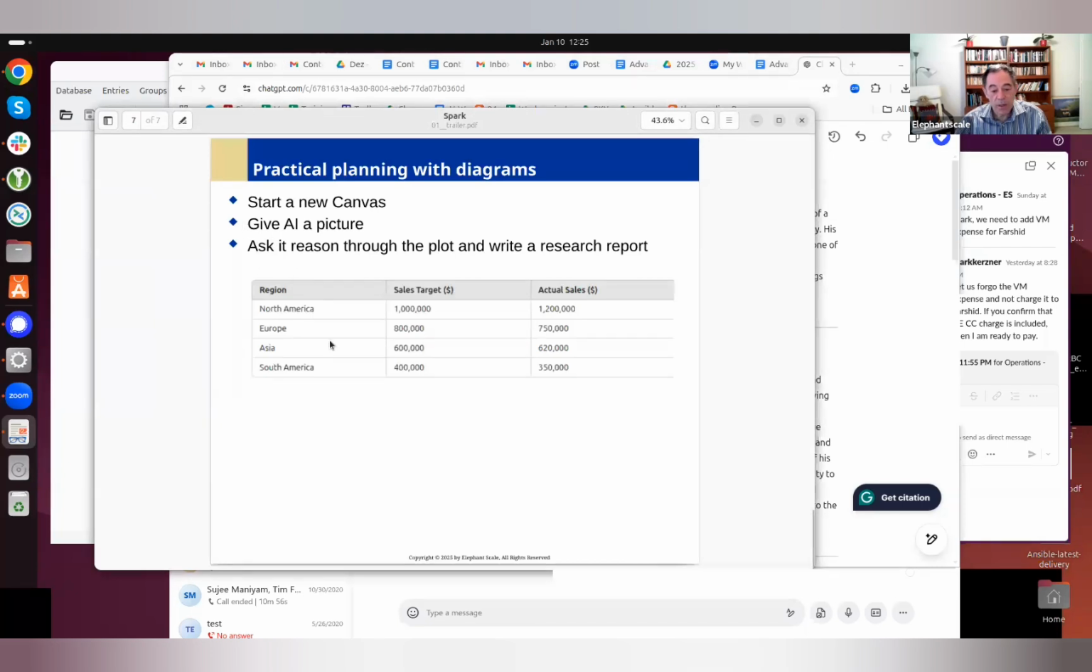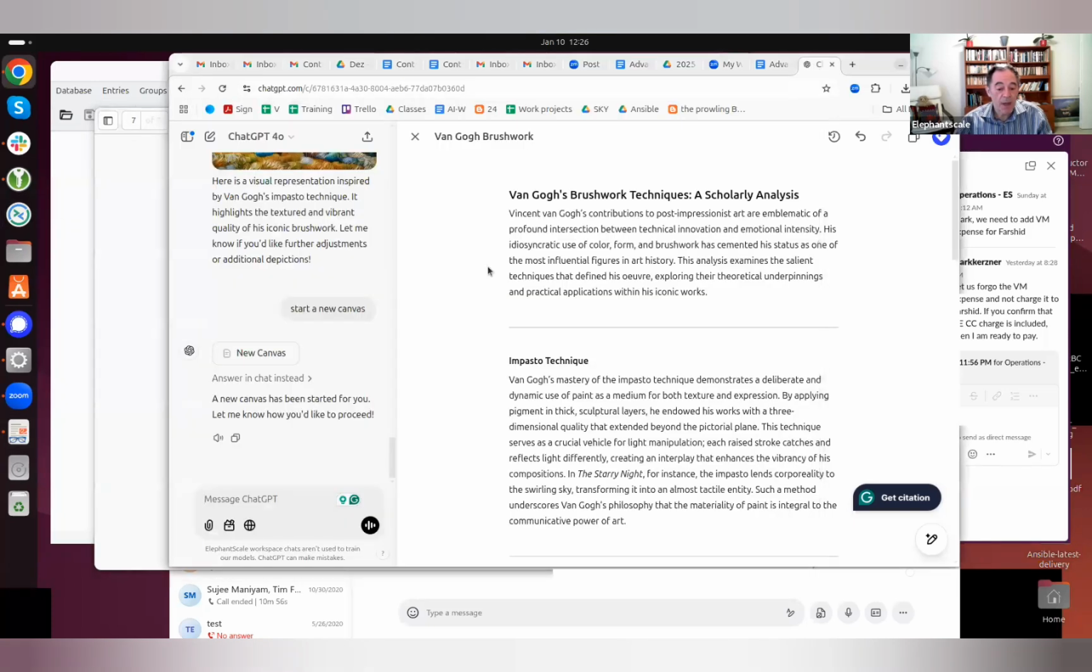I will give you a picture, exactly that picture, and I will ask you to reason through the plot and write a research report. Now, what is this picture? Well, it looks like a business something. And since that's not what I like doing or understand, I prepare the picture, I bring the picture in, and I will ask it to explain the picture to me. And I hope that will work well for the health insurance company executives. So I'm going back to the canvas.